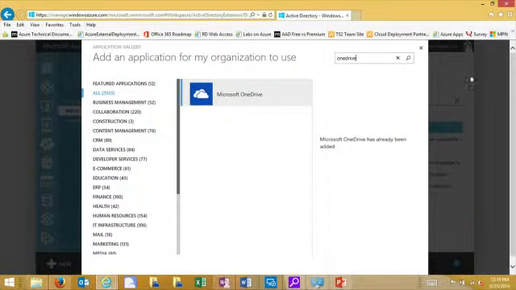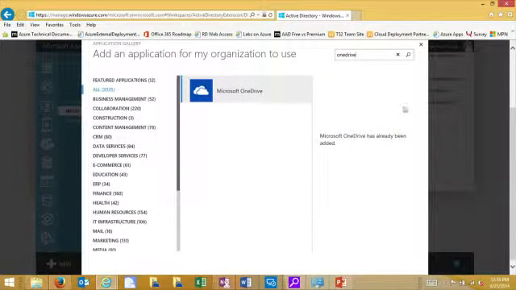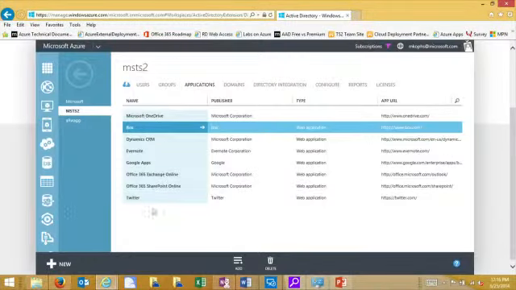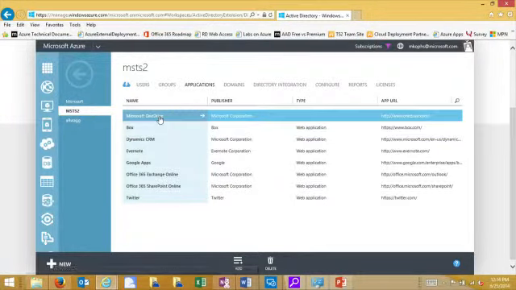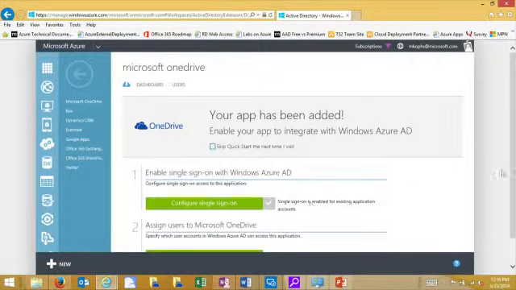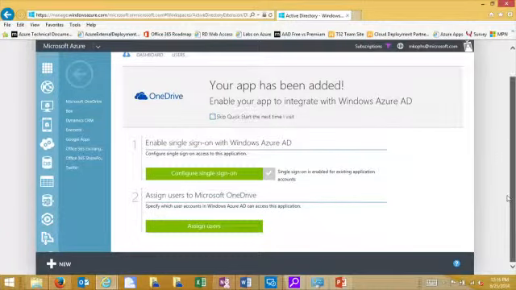So maybe you might want to add OneDrive access for users so they can go in easily with one click into their OneDrive. I will find OneDrive, which is right here, and add that into our portal, and you'll see that I have my OneDrive right here at the top. It's my new application that I have added. So let's click on it. And here you'll see the management for my OneDrive.